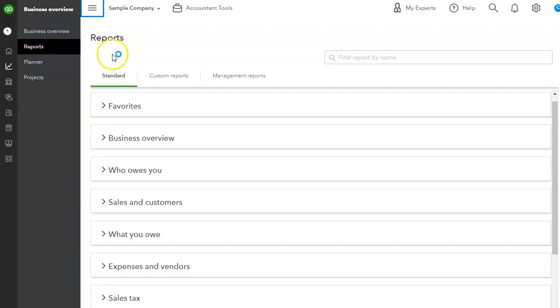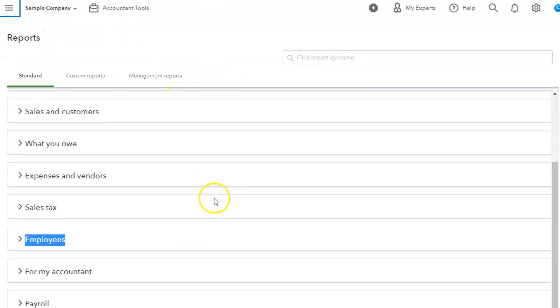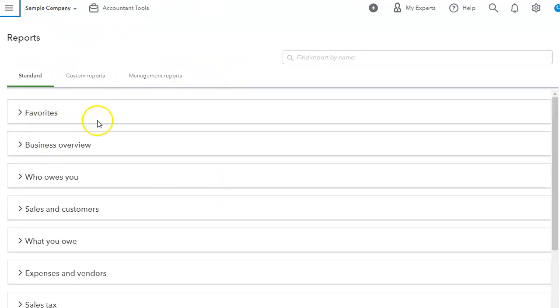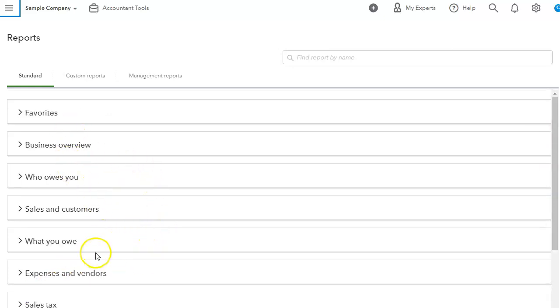Under the Report section, we can find several sections of reports. Now we have a place to favorite our reports. We have Business Overview, Who Owes You Money, Sales and Customers, What You Owe, Expenses and Vendors, Sales Tax, Employees, My Accountant, and Payroll. Now let's go through each one of these sections and see what's in there.